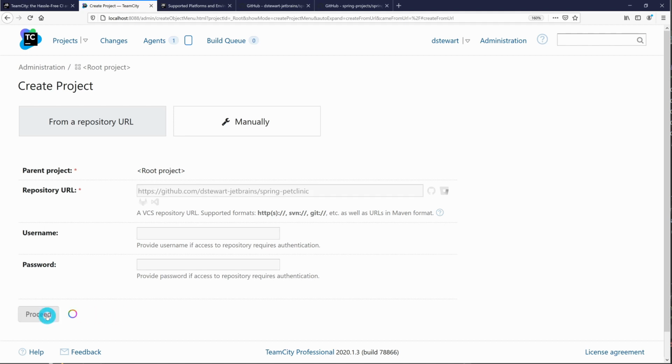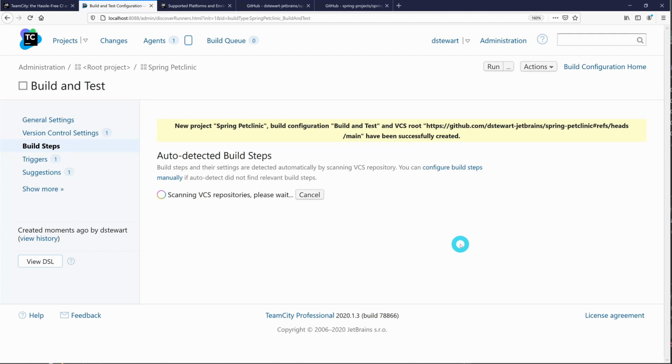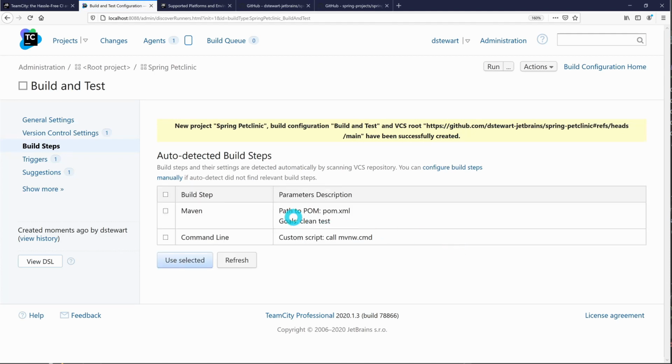TeamCity will verify the connection and suggest a recommendation for the project name, as well as the name of your first build configuration. In this configuration, let's create a stage that runs a build and executes our tests. Later, we'll separate these into two separate stages and create a build chain. TeamCity will attempt to automatically detect what build steps might be required by scanning the VCS repository. This project contains a pom.xml file, so it knows there's likely a Maven build step that needs to be executed. You can select the build steps you want to configure or manually configure your own, which is what we'll do here.